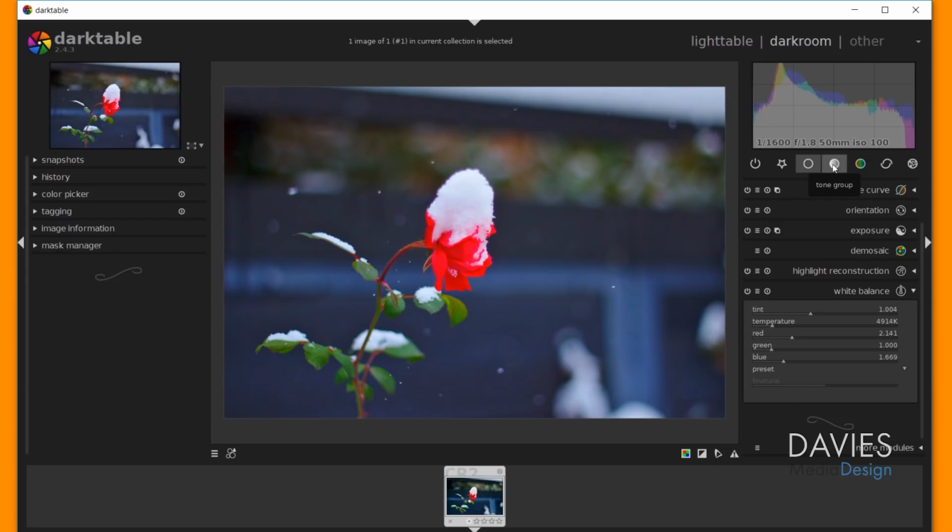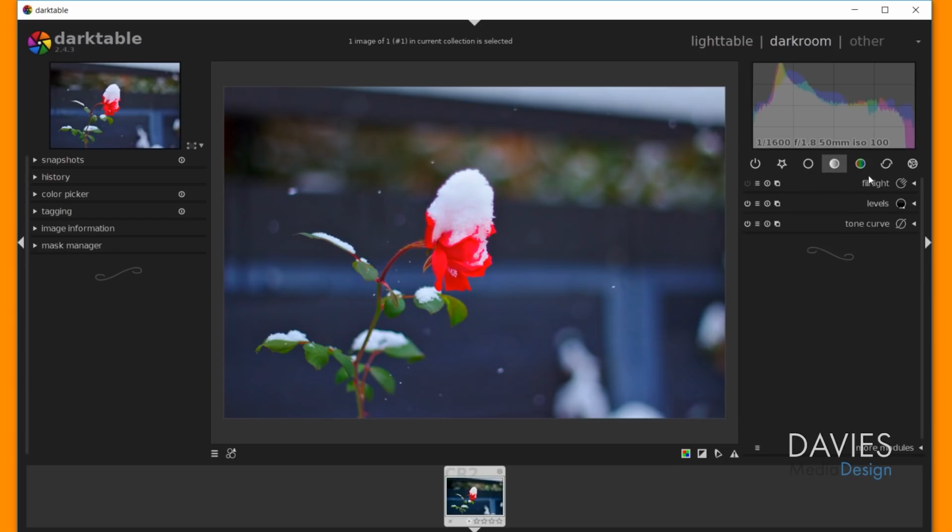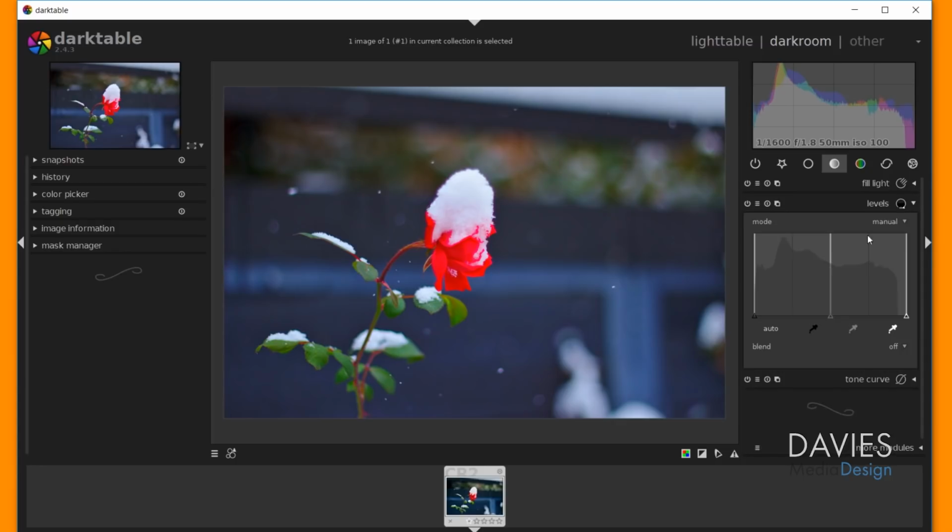So now I'm going to come over here to our tone group, and here we have some options like a fill light, and the fill light is basically adding a little bit of light inside your image. And actually, because we do have sort of this overexposed area here, and I'll reset this parameter, I'm just going to leave the fill light out for now for this photo because I don't think that it's really going to make a huge difference, and I certainly don't think it's going to make this photo a lot better by having it. So I'm just going to leave it out for now, and if we need it later, we can come back to it. So the next module here is levels.